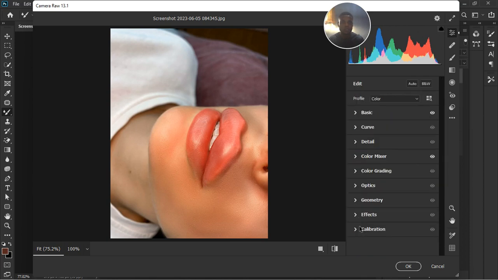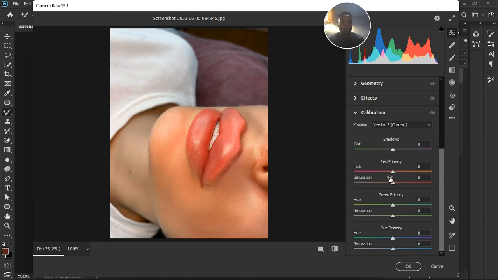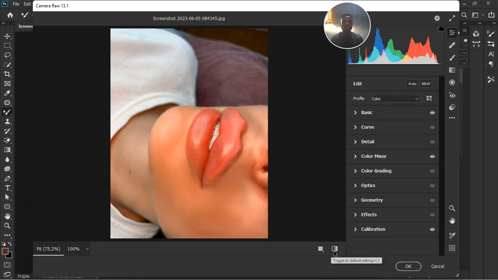Alright, so I'm going to go down to the calibration, and under the calibration I'll take the red forward, and I'll take the blue primary backwards. Let's see how that fixes the image. Okay, so now that we have that, I'm going to adjust the green primary so we have what we want. So that's too much. So somewhere around here looks okay to me. I'm going to close it, and then we could check before and after.